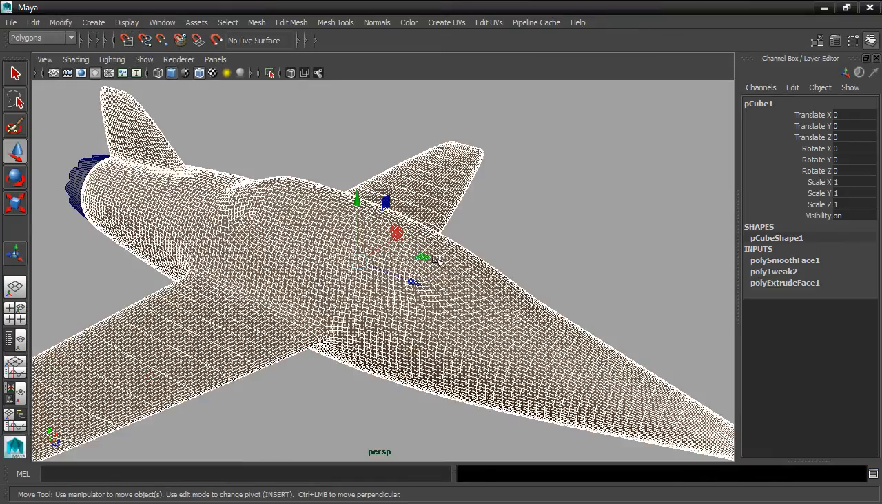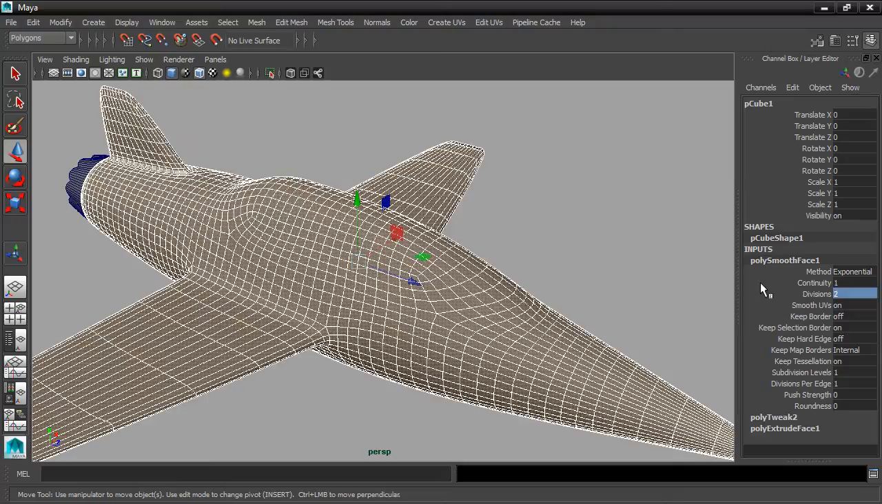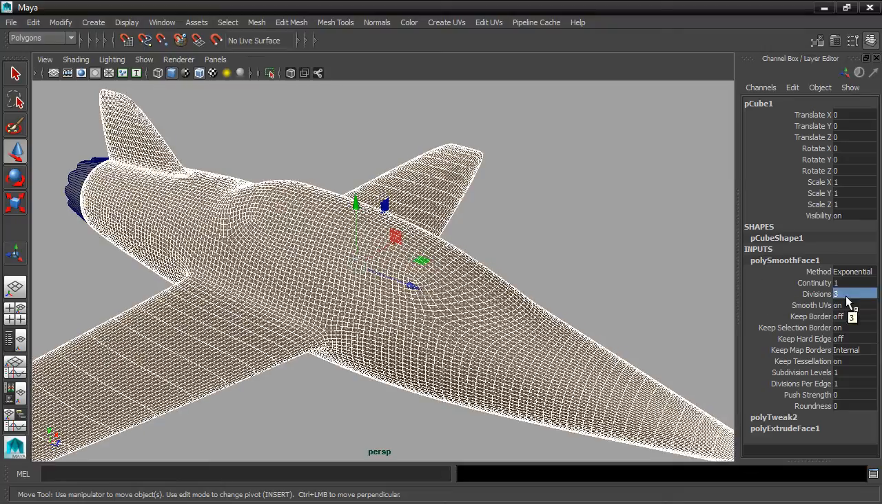What this convert command does is it turns Smooth Mesh Preview off, but then adds a node into the construction history that does the same thing. And that's called the Polysmooth Face node. You can see it here. Click on that and you'll see Divisions is set to 3. And now we can turn that up or down. I can set that to 2 and whatever. I'll set it back up to 3.